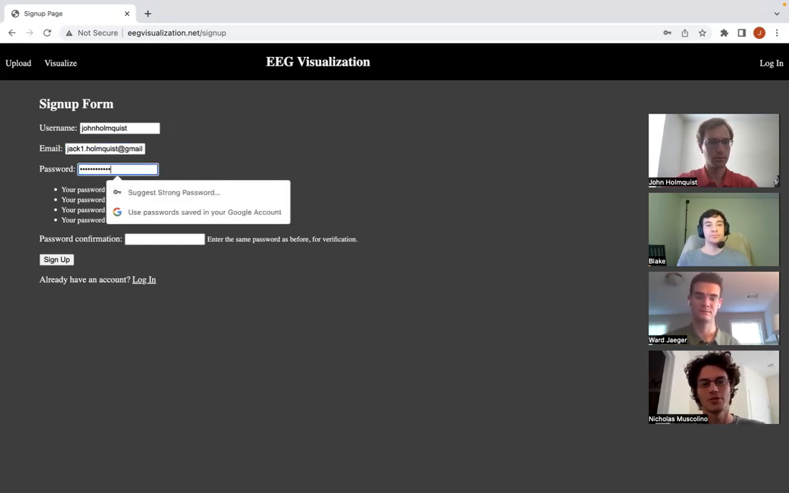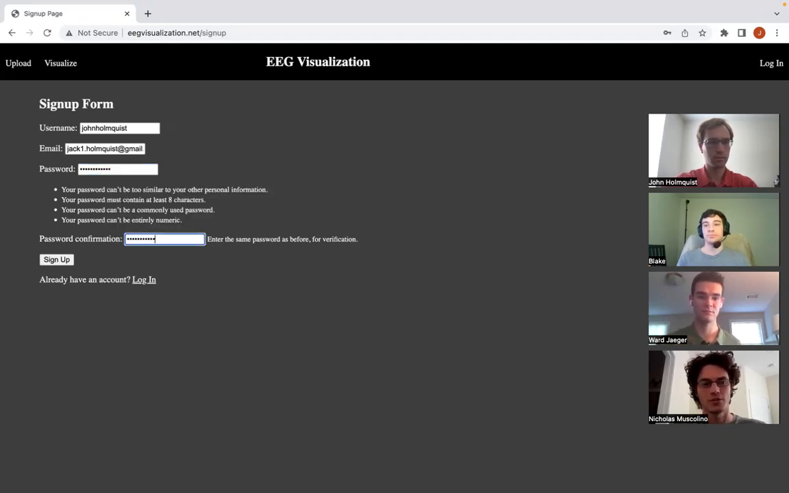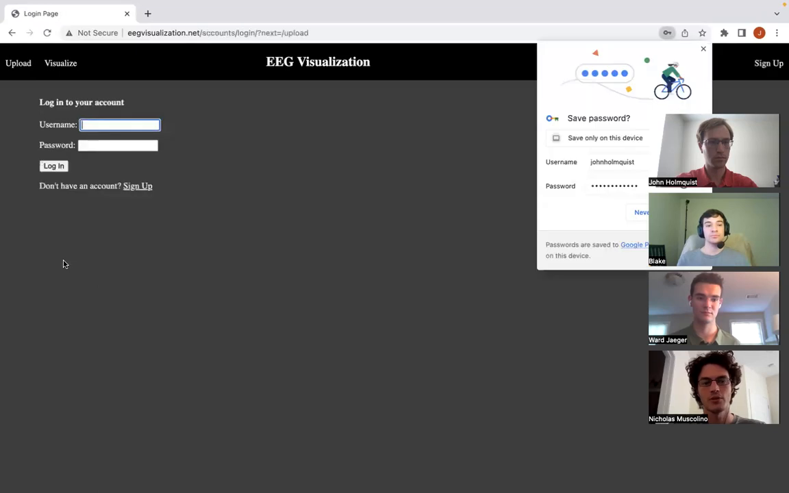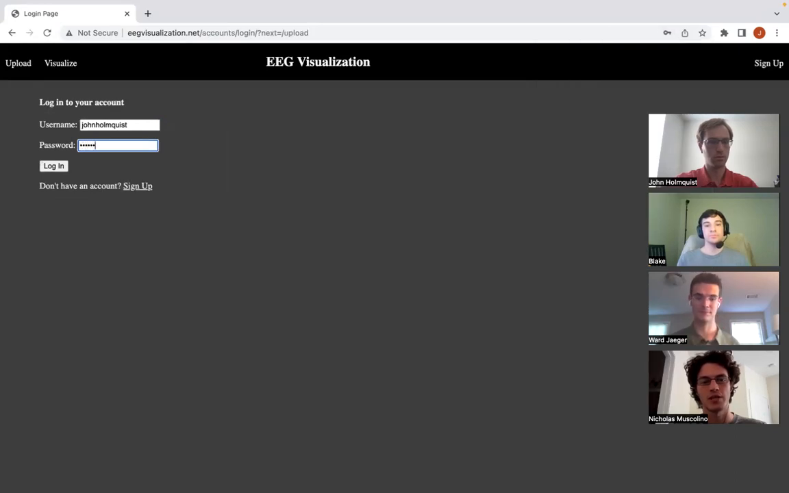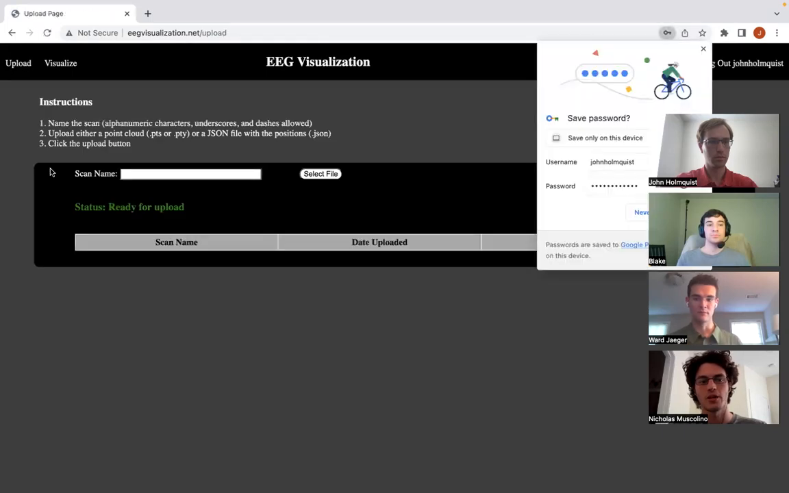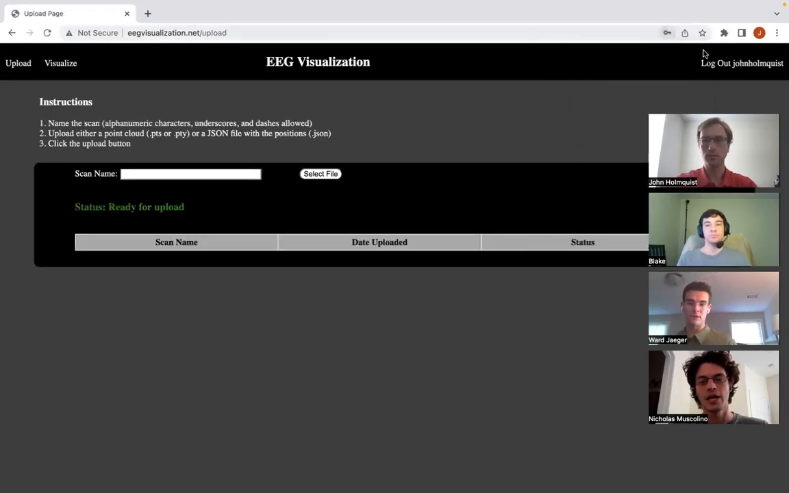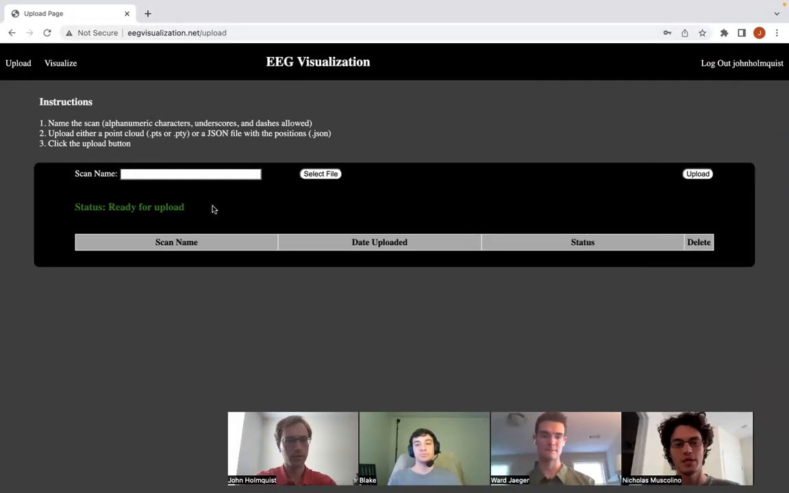Before you can start to use the web app, you need to make an account, which Jack is doing here, creating a new user. When you do that, you enter the username, email, and password, and that gets all stored in our backend database using SQLite. SQLite is a very common database to be used with our web framework, Django. And once you log in with your new user, it redirects you to the upload page.